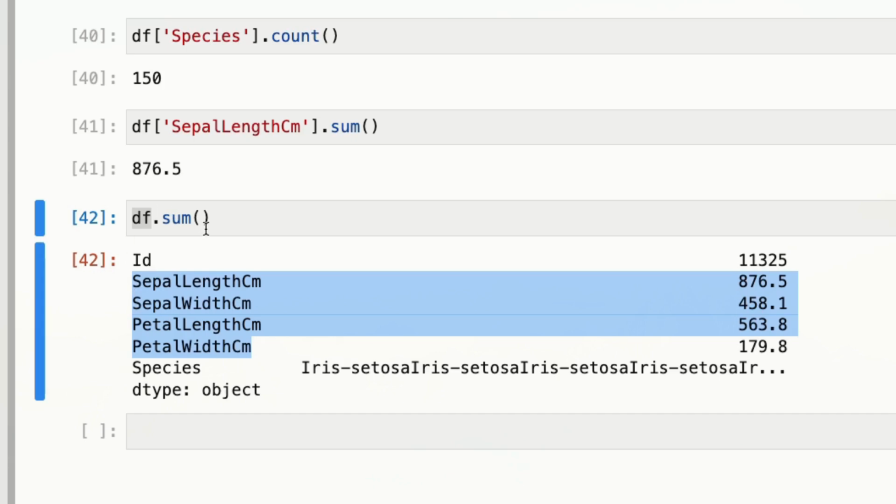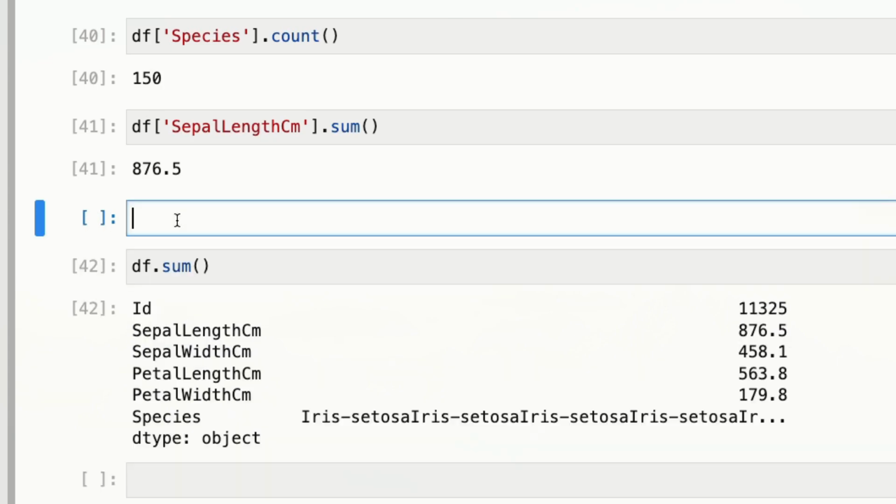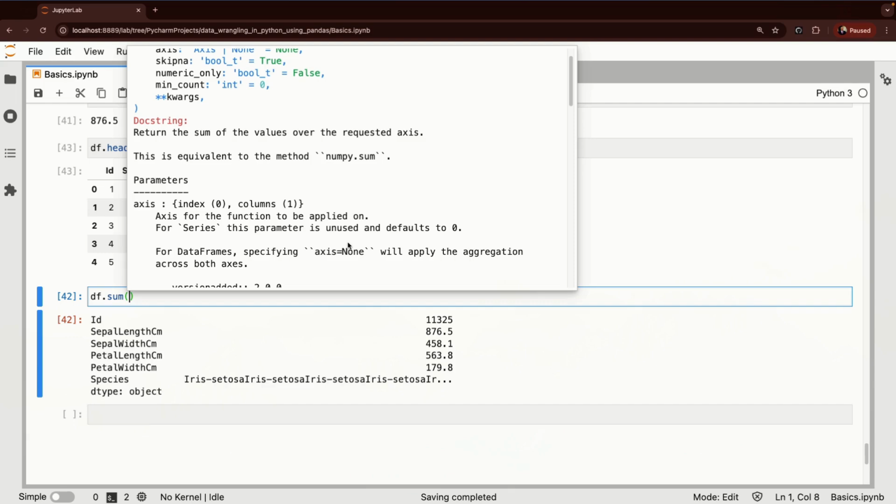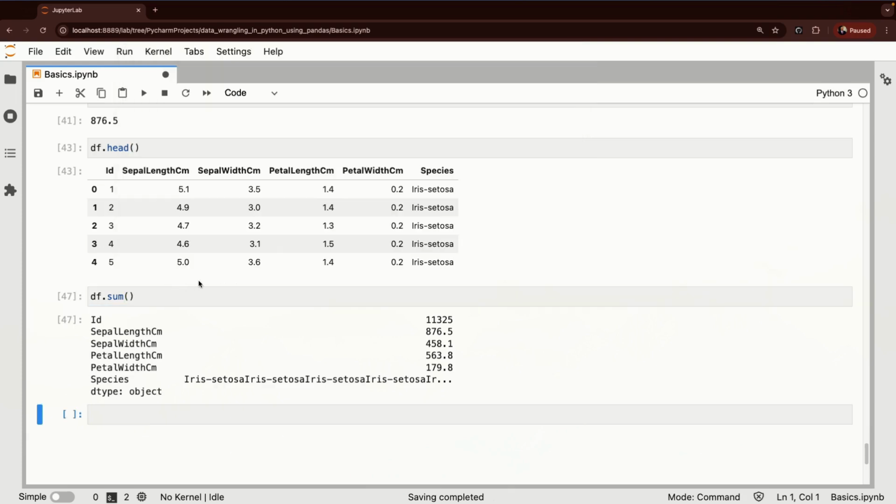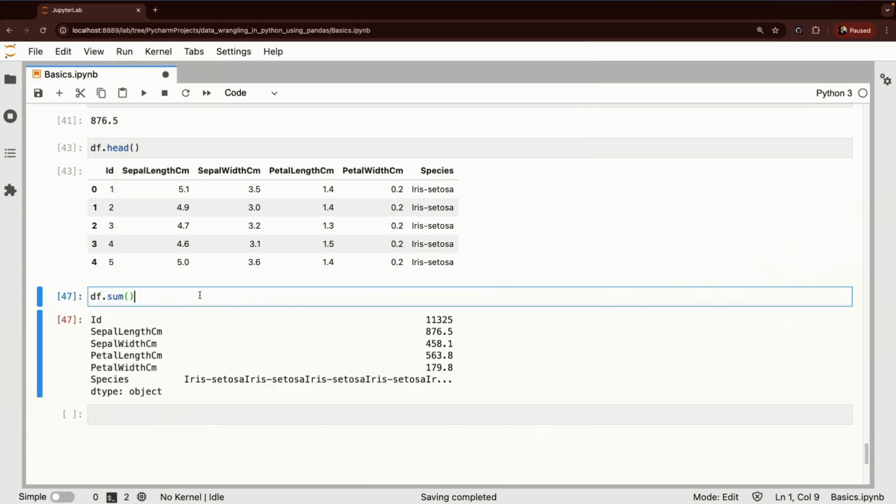Now, what if we don't want it to perform that way? Let me show you what this is. df.head. It sums it vertically. So let's see what will happen if we say axis equals index. So yeah, we've looked at what sum can do. We see that the sum function works this way.